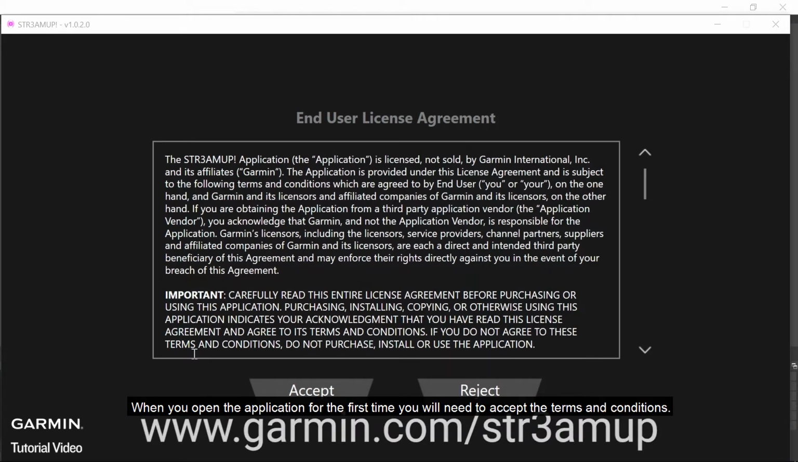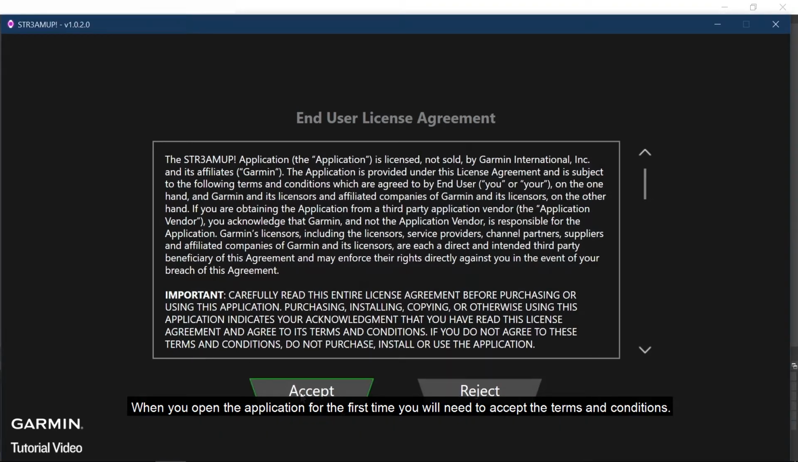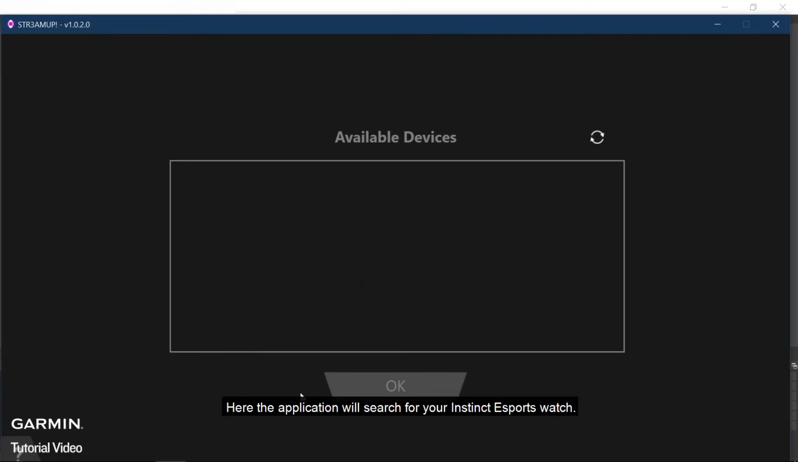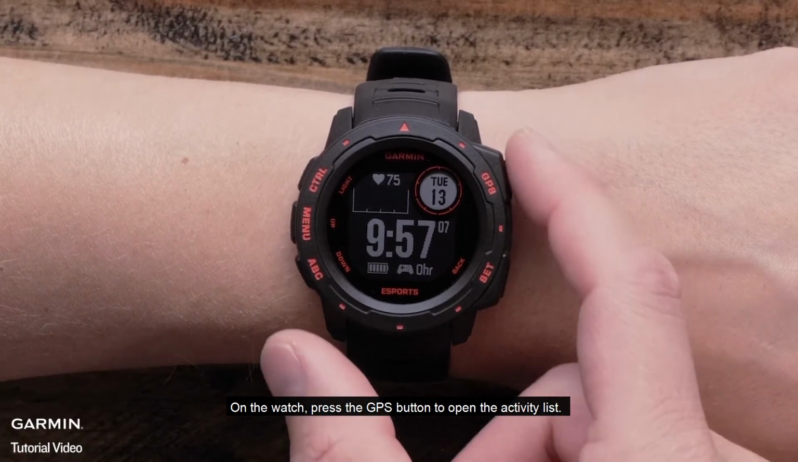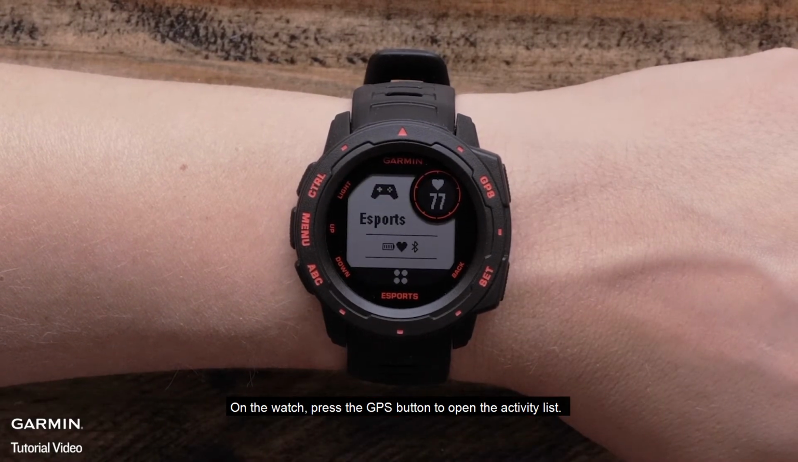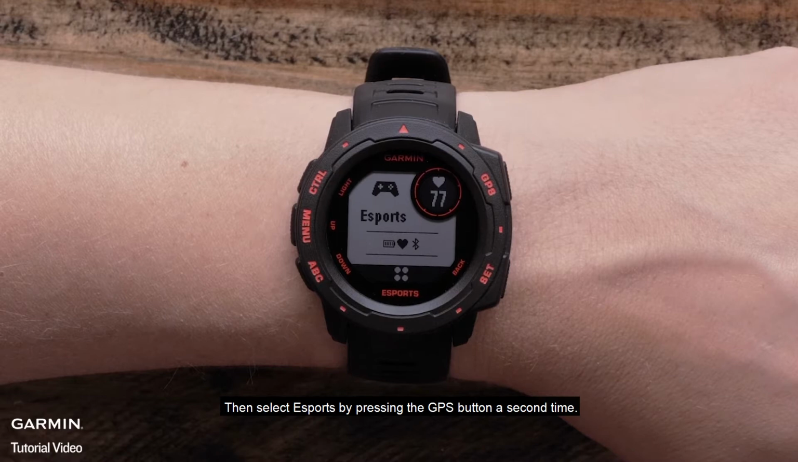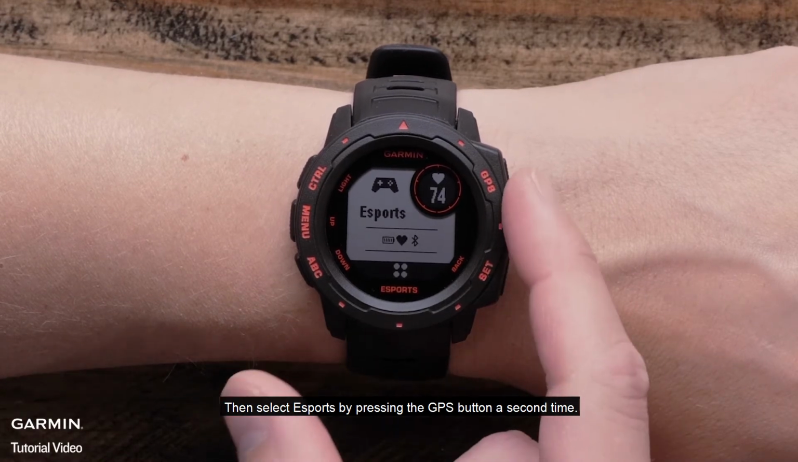When you open the application for the first time, you will need to accept the terms and conditions. Here, the application will search for your Instinct Esports watch. In order for the application to find your watch, you will need to start the esports activity on your watch. On the watch, press the GPS button to open the activity list. Then select esports by pressing the GPS button a second time.